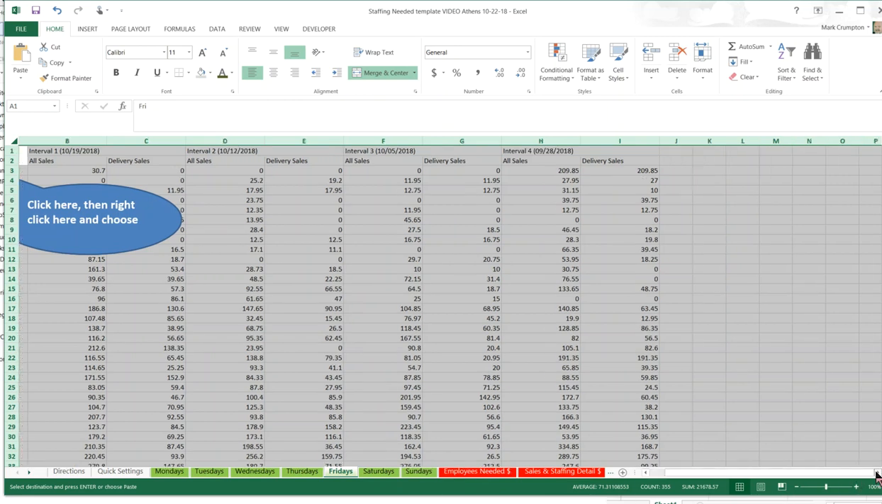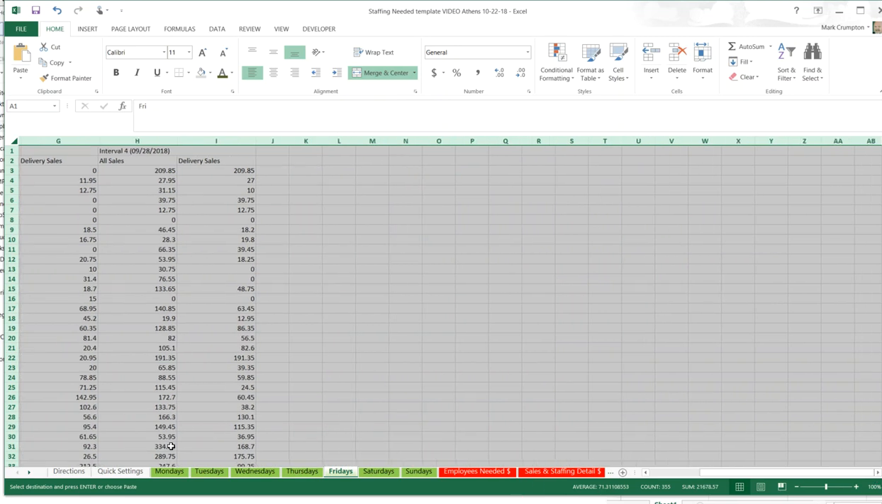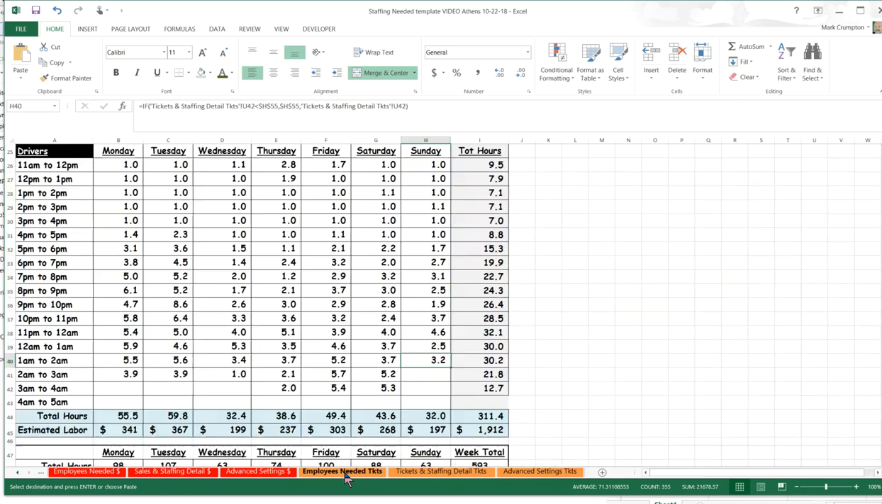Now you have a choice to view this worksheet either by sales per hour or tickets per hour. So if you'd like to look at sales per hour, you'll look at the red tabs. If you prefer to look at tickets per hour, you'll look at the orange tabs. So just for fun, let's say we're going to look at tickets needed per hour.